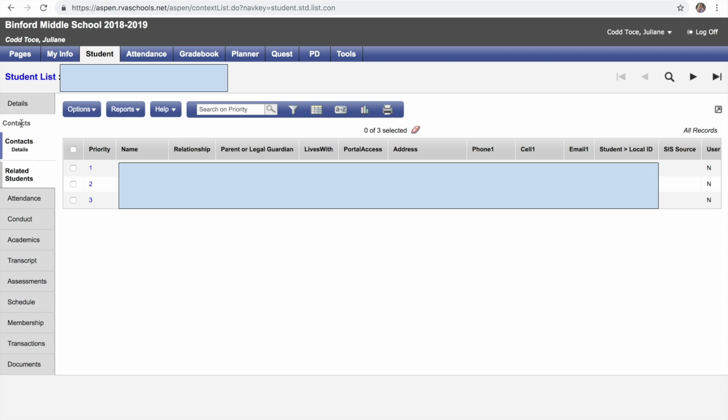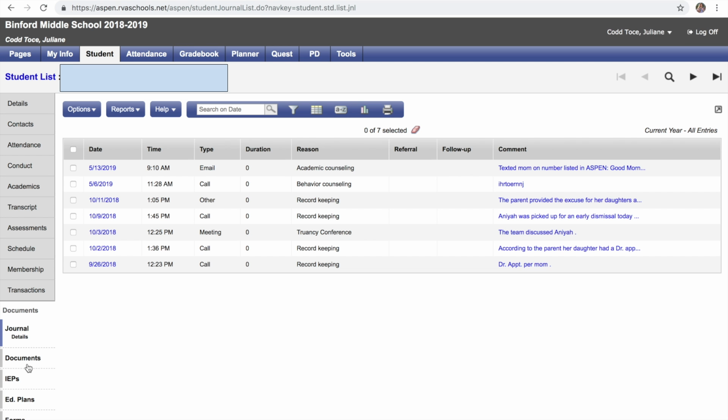Once you have made contact, it's important to always make documentation that you have spoken to someone at home. So if you go over here on the left side to Documents, you can click on Journal. So it automatically will go to Journal. If it's a student that you have not made any journal entries on, then none of this will be here.